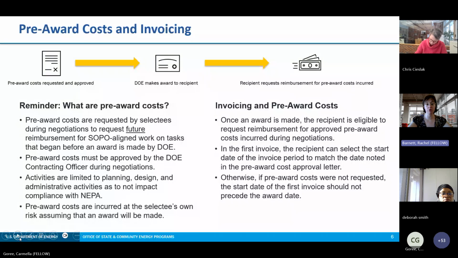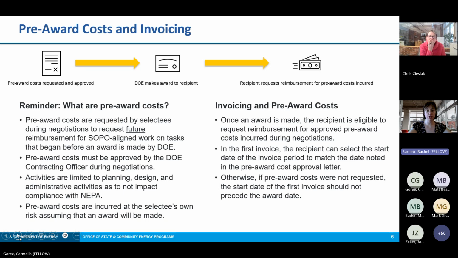Pre-award costs must be approved by the DOE contracting officer during negotiations. Activities are limited to planning, design, and administrative activities so as not to impact compliance with NEPA. Pre-award costs are incurred at the selectee's own risk, assuming that an award will be made. So once an award is made, the recipient is eligible to request reimbursement for approved pre-award costs incurred during negotiations.